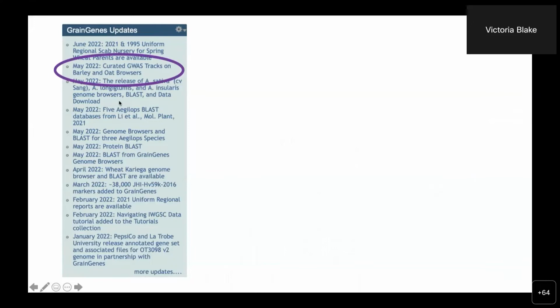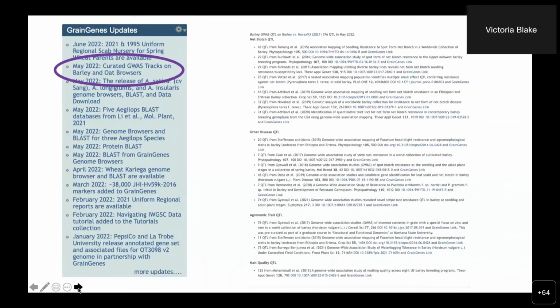So this is the GrainGenes update panel that you can see on our homepage, and we just made this announcement a while ago. So I started with barley because we hadn't done a lot for barley in the last few years. Went through Google Scholar to look for GWAS papers.